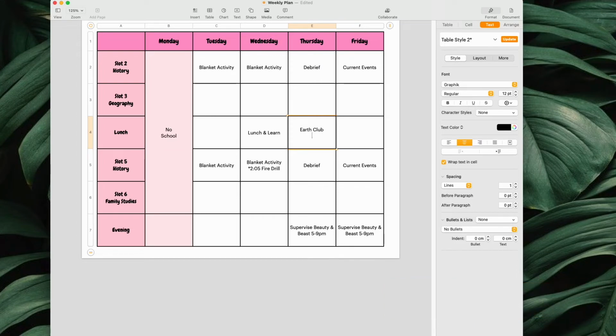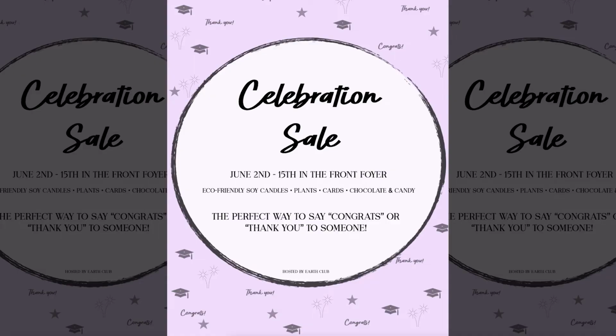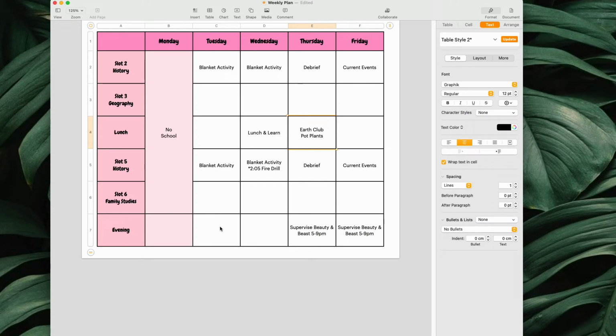On Thursdays, I always have Earth Club, so that's what I'm adding in here. I'm all over the place. On Thursday, we're going to be potting plants because we're going to be doing a fundraiser next week. This is the poster for our sale that we're having. Every lunch hour, we do a craft or activity with Earth Club. It's such a good time.